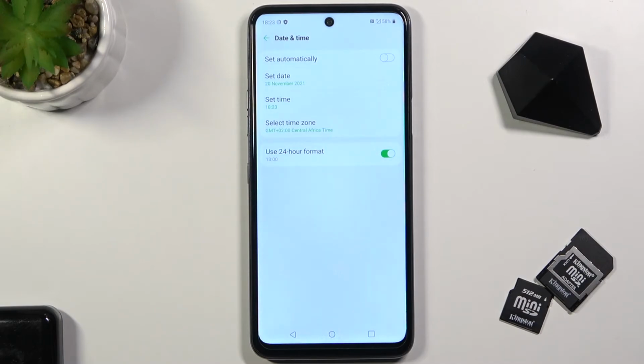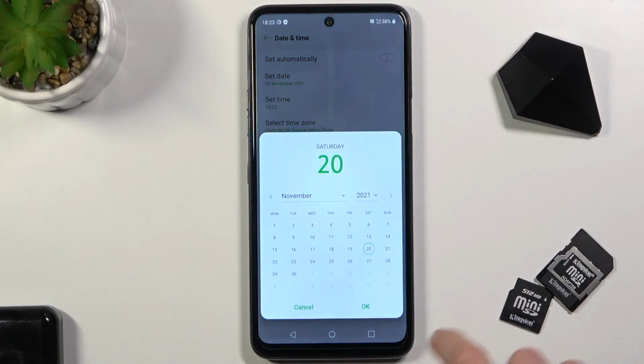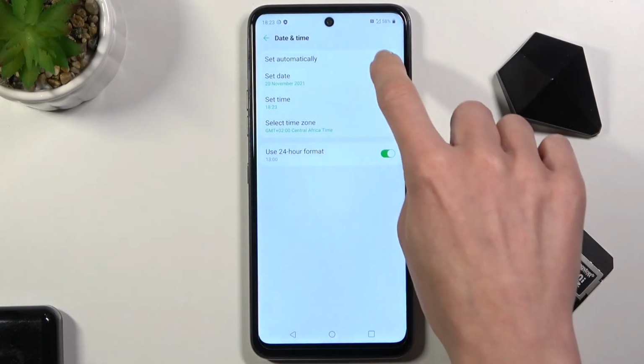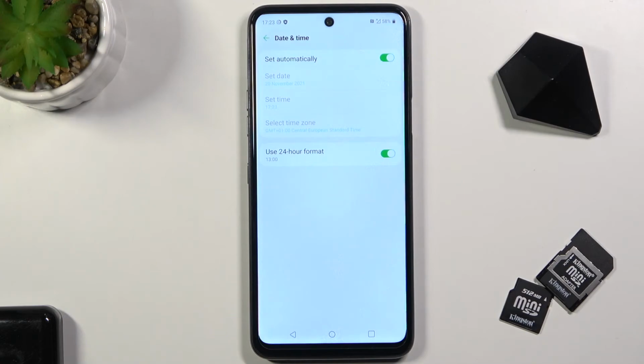Whenever you'd like to go back to automatic setup, just use the switcher smoothly by tapping, and then it will be set up automatically. So this is it. That will be all.